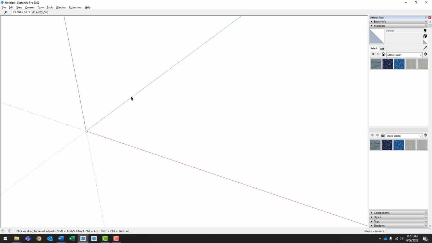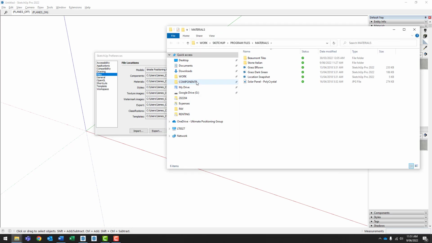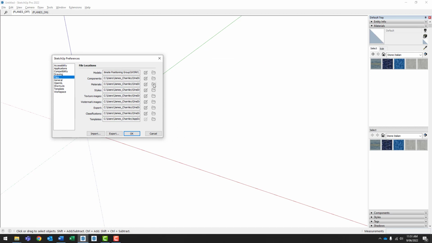Oh, remember I told you I would show you where you can find those default folder locations. Just go to Window, SketchUp Preferences, Files, and you'll find the materials default location. You can access the folder from this button, or you can modify its location from here. And this can be done with all of these SketchUp files.